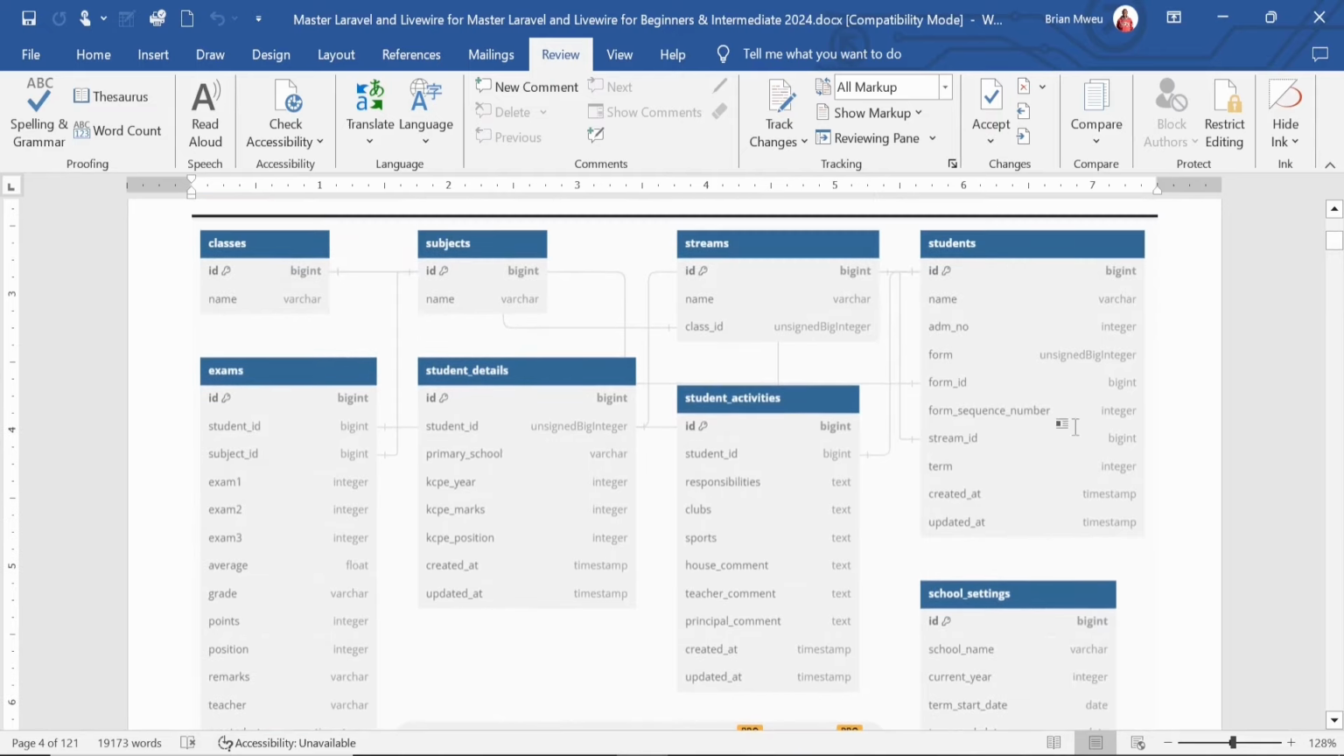So remember, these tables, you're going to create them as they follow each other, starting with the classes, subjects, exams, student details, all the way to school settings.